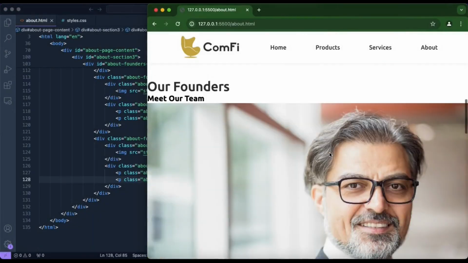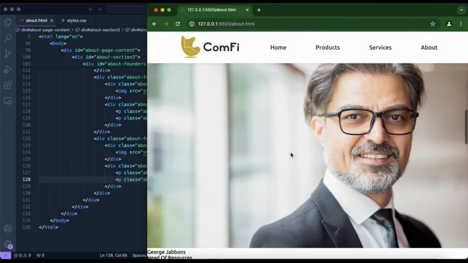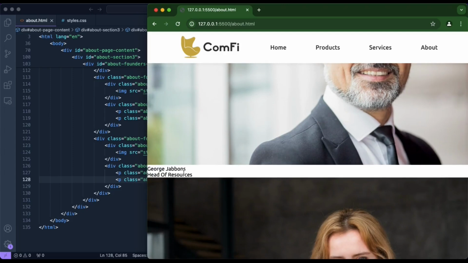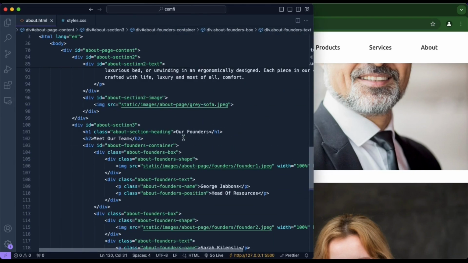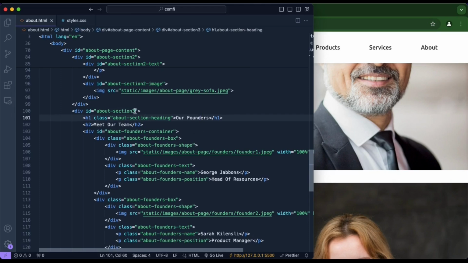Alright, so now as you can see, when we look at our page, we can see that we have our images set, our name, the founder's name and the founder's position. However, our images look too large, our text does not look right, and we want each profile to be inside a circle. So we're going to be designing this in our CSS file, starting with section 3.